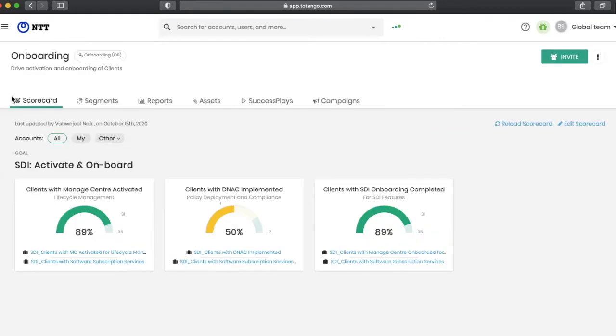Next, there's a scorecard which shows clients with DNAC implemented. This scorecard is the ratio between SDI clients with DNAC implemented and SDI clients with software subscription services. And lastly, there's a scorecard of SDI clients that have completed onboarding, which is a ratio of SDI clients that have completed onboarding and SDI clients with software subscription services. Again, somewhat self-explanatory. You may have noticed that all three of these scorecards are utilizing SDI clients with software subscription services as the base segment to measure this ratio.